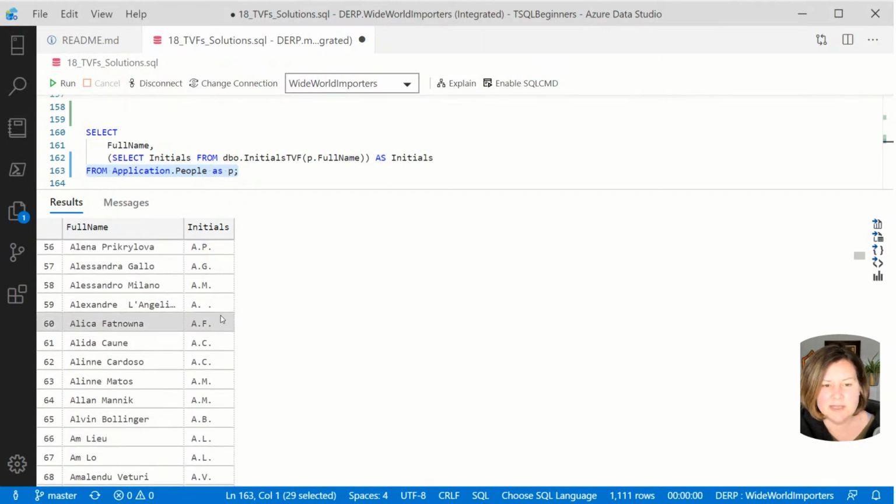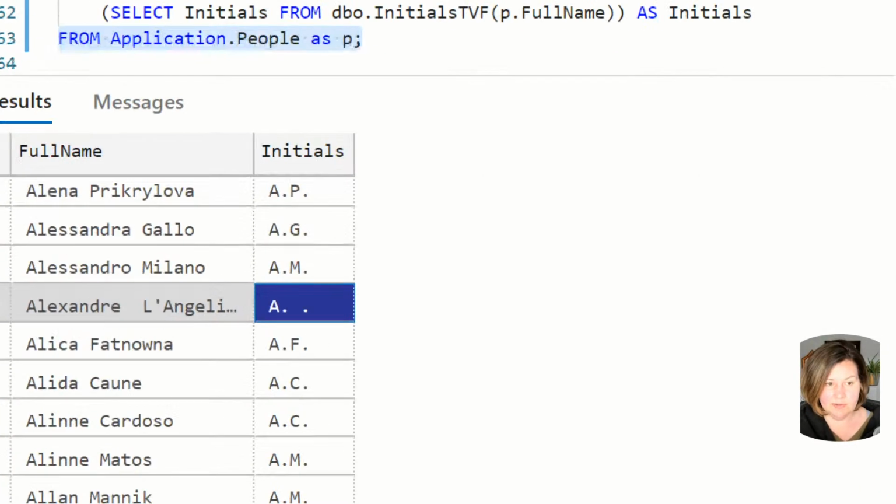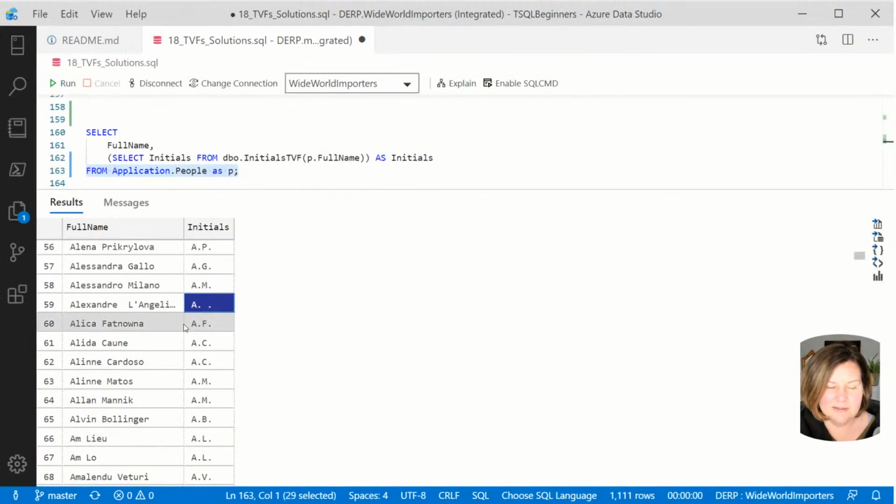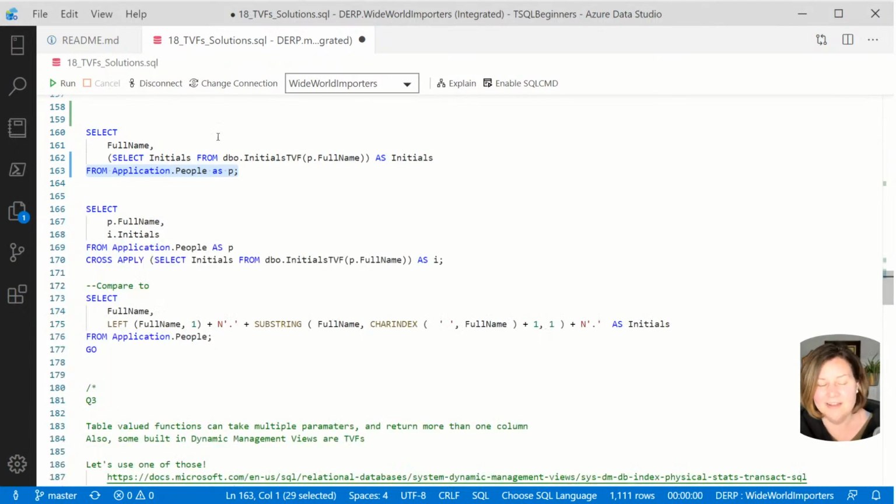Now, there are some cases where this doesn't always work, right? In this example, in this row, there's actually 2 spaces between there, so it actually picked up an empty space. You could get real complicated and you can make the function handle that situation if you want, but you didn't have to for this challenge.